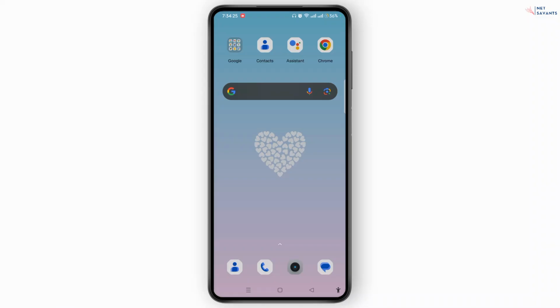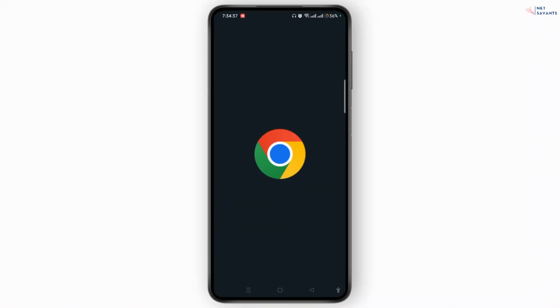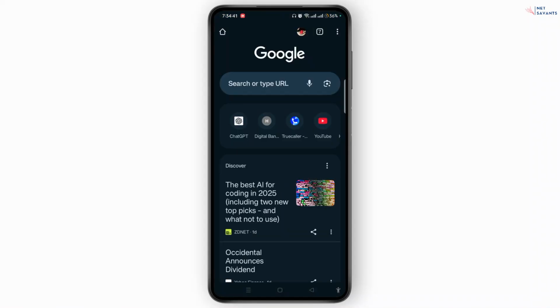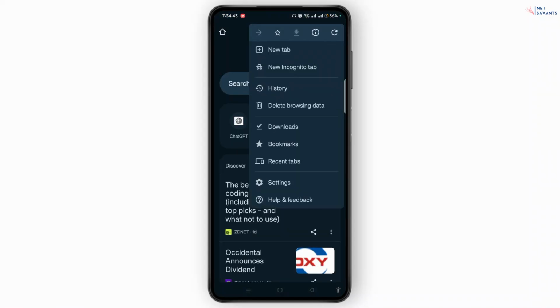So cookies help websites remember your preferences, keep you logged in and deliver a better browsing experience. In order to enable it, on your Android phone, open the browser you normally use, like Google Chrome. Navigate to the three dots at top right. Look for a settings option and tap to access it.